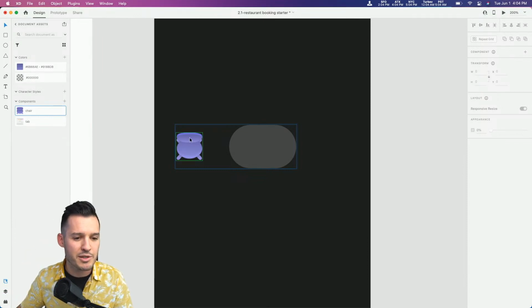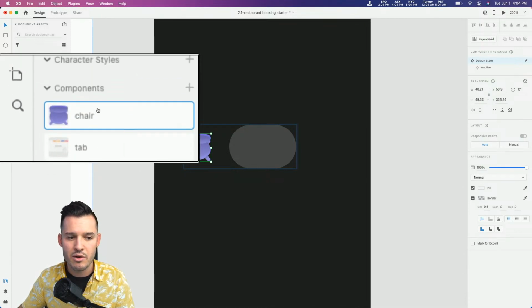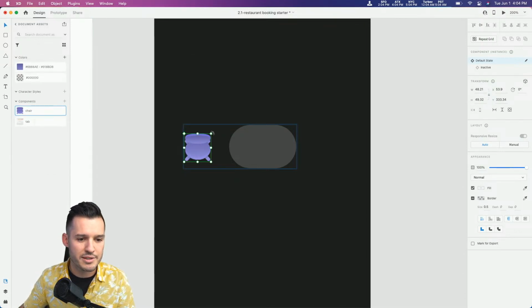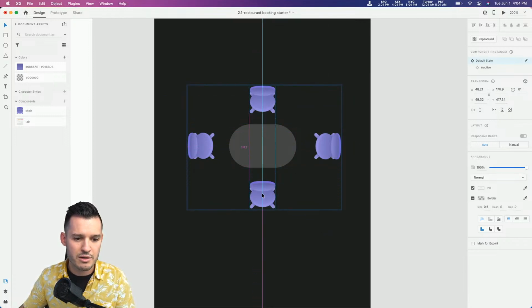We don't need to be messing with the master. We're just gonna have the instances there. But when I do that, it keeps our component over in our components, our document assets for us. Okay, so let's just put our new instances of our cute little chairs around our 4 table scenario here. Something like that. Swing these around.